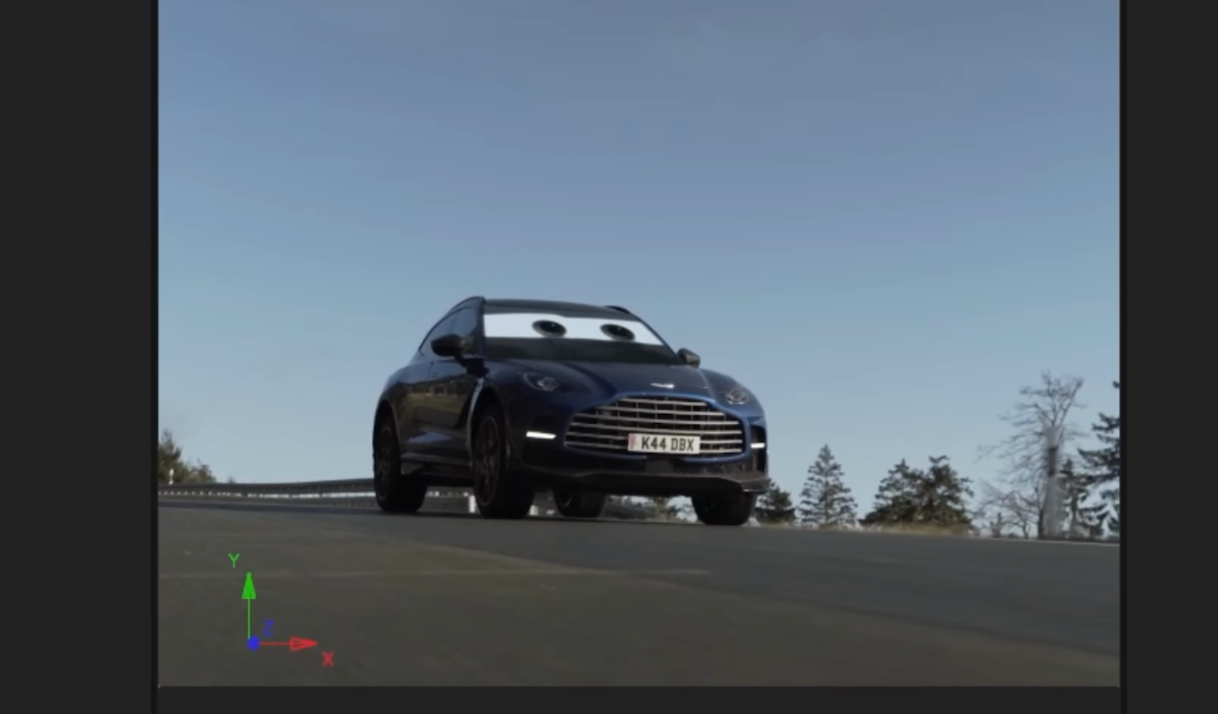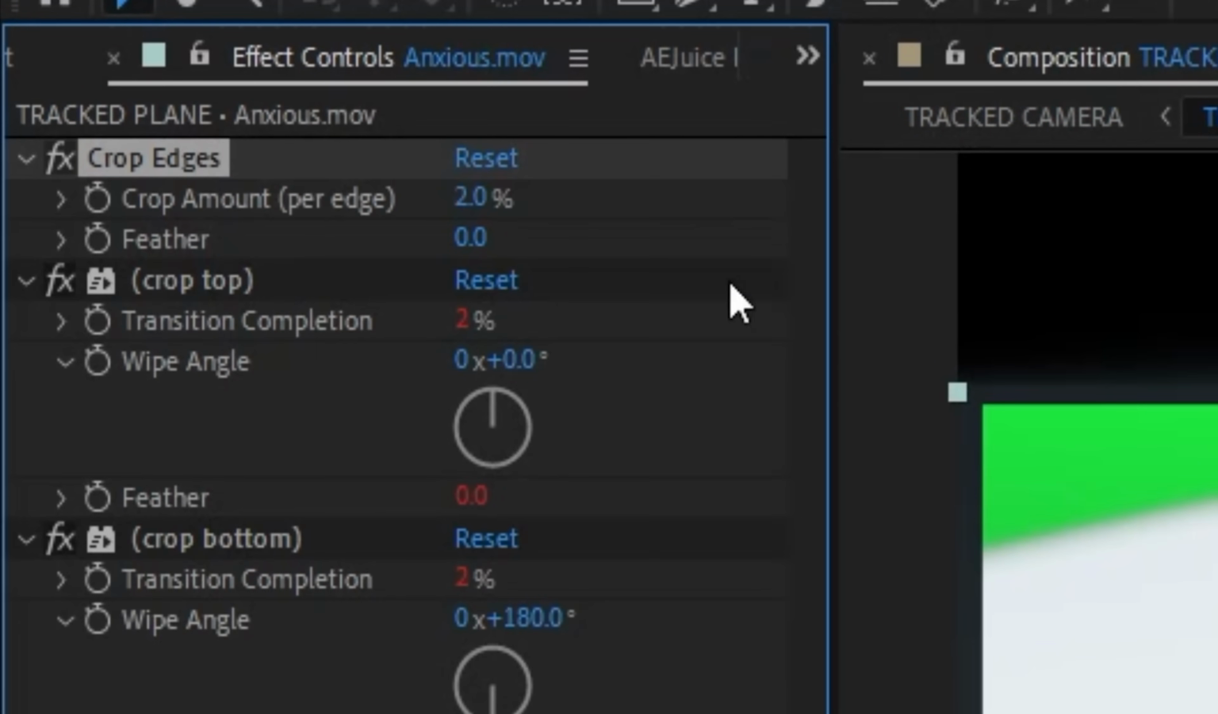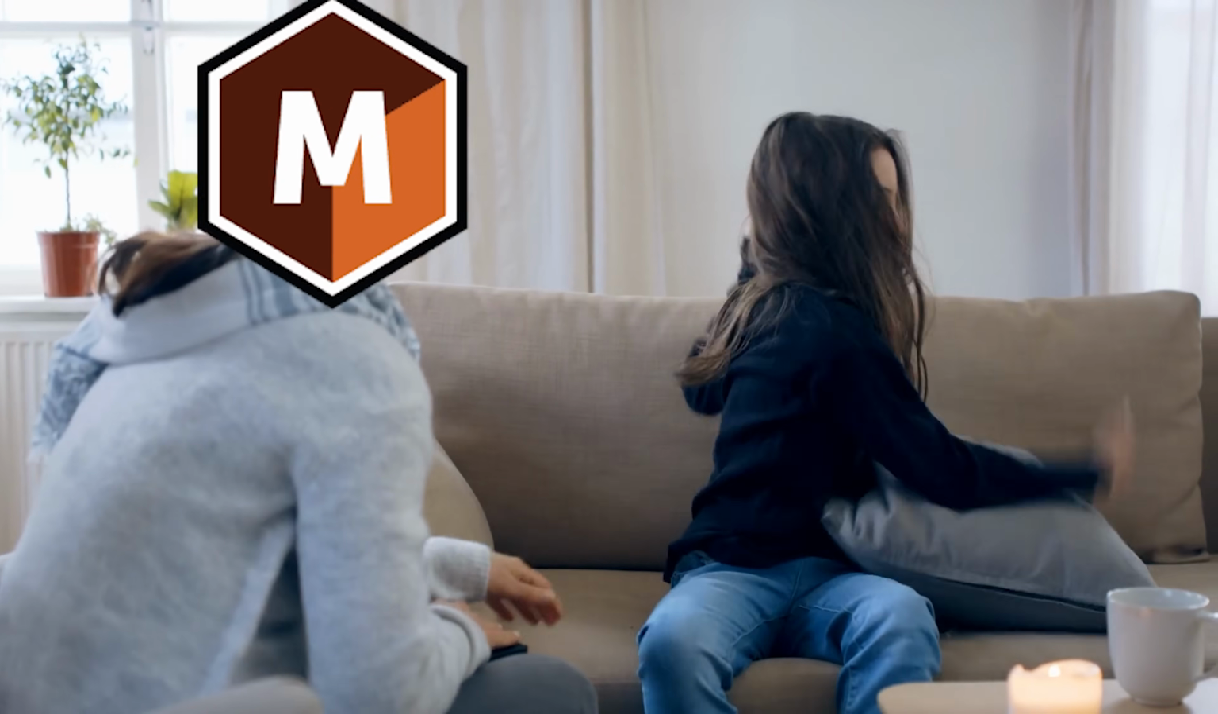Edge blend. If you use camera track method 1 and found that the edges are a bit too sharp for you, add the effect cropped edges to the eyes. Then increase the amount to about 2% and add some feathering. And that should fix some issues. Or grow up and use Mocha AE.